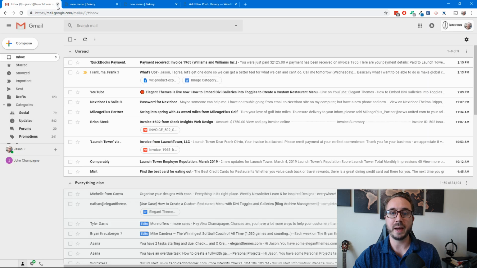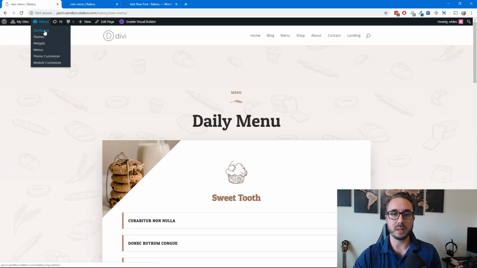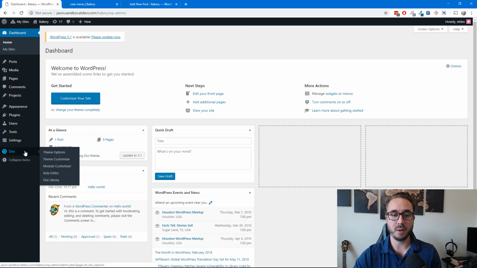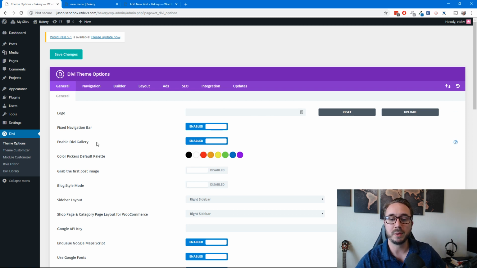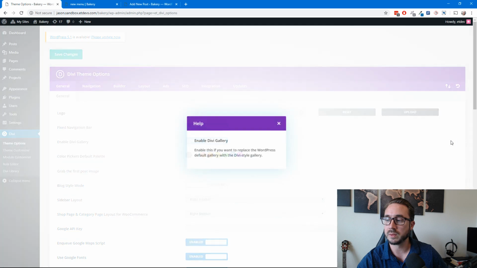Let's go to my dashboard here, and then go over to Divi theme options. And here you'll have an option called Enable Divi Gallery. And I think you can see that all right. And this is going to be disabled by default. You want to go ahead and enable it. And if you read your little tool tip or help icon, it basically says, enable this if you want to replace the WordPress default gallery with the Divi style gallery.